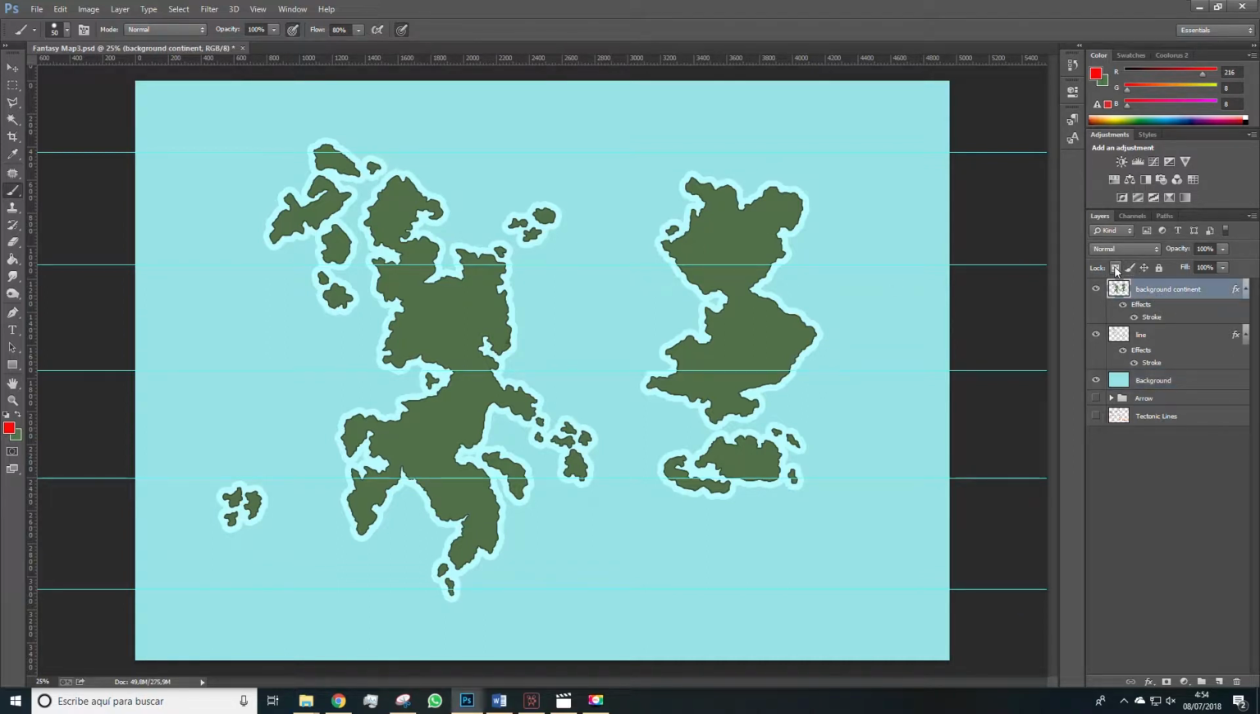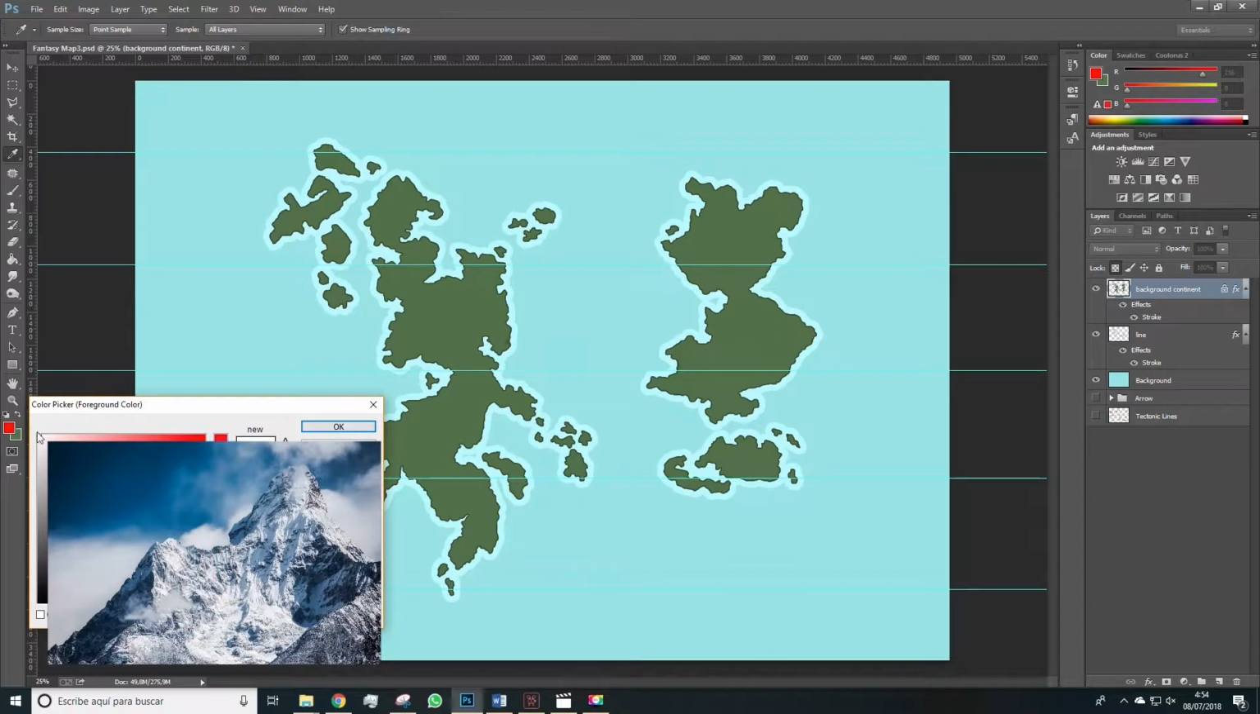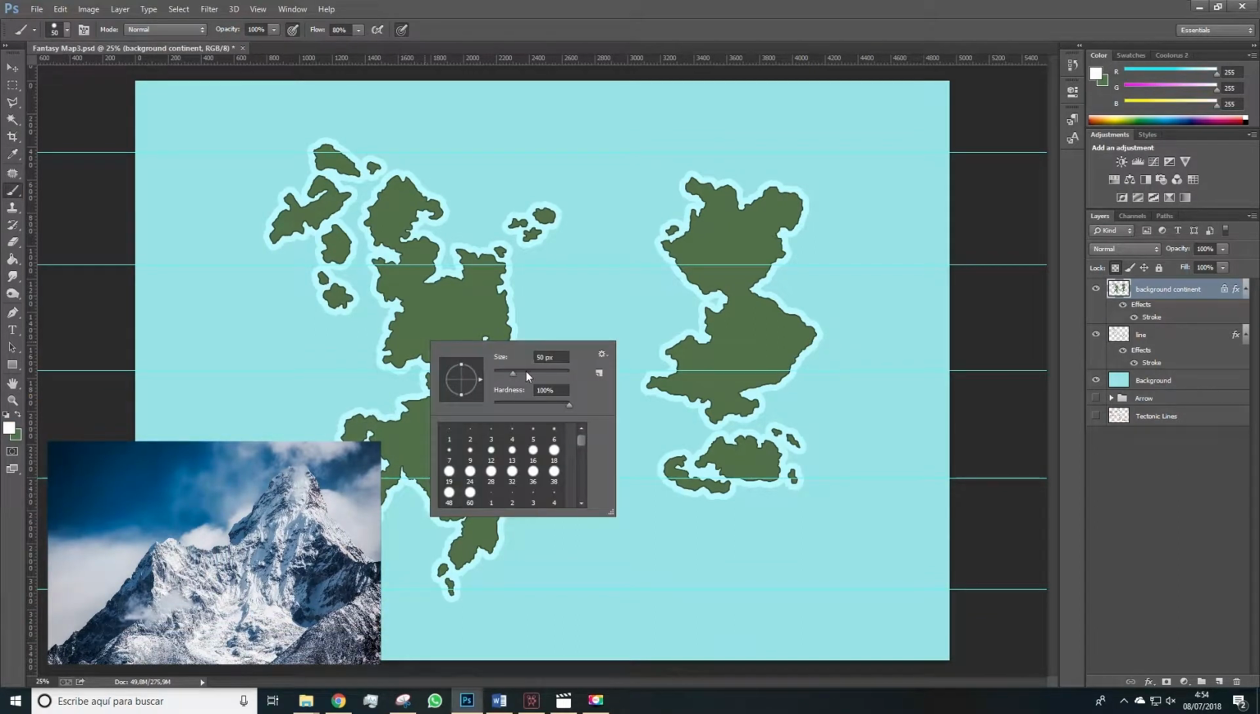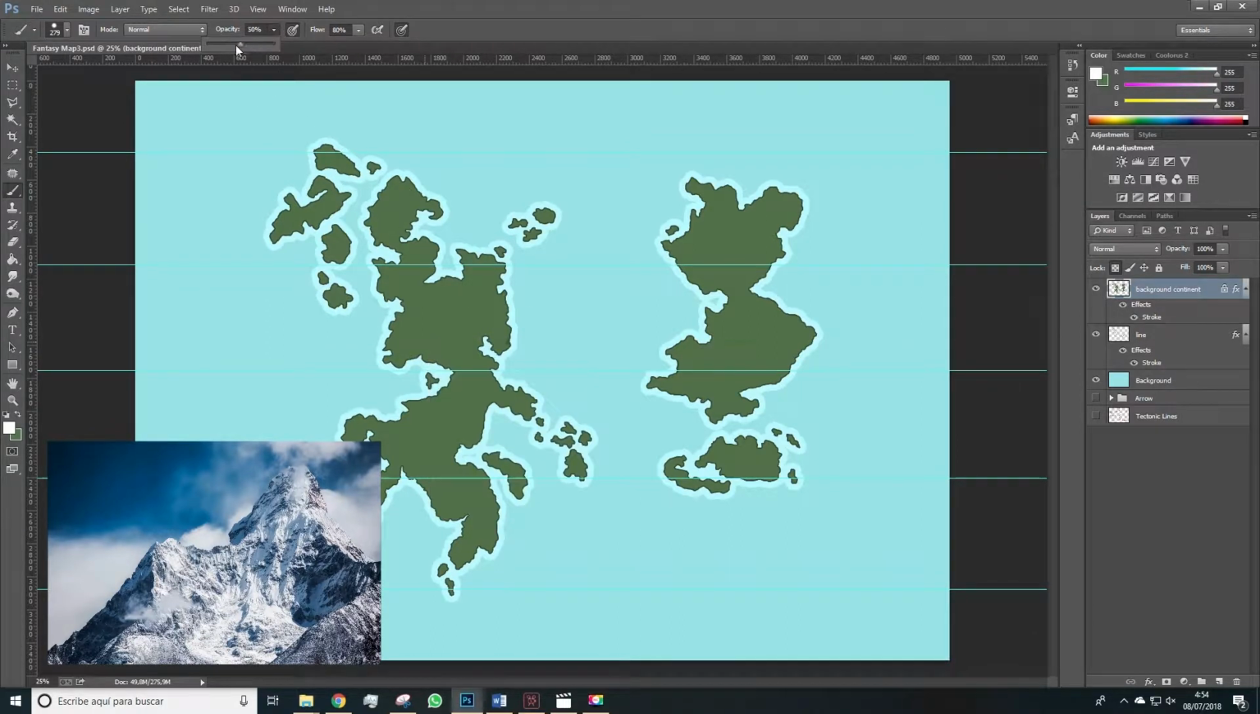And we're going to click this icon here to lock the transparent pixels. Now we'll take the white color and we'll start painting white the parts that are farthest from the center. So we'll grab a large brush, we'll lower its opacity, and we'll start painting white the most northern and southern parts. Just like in our planet, these zones will be more covered in snow.